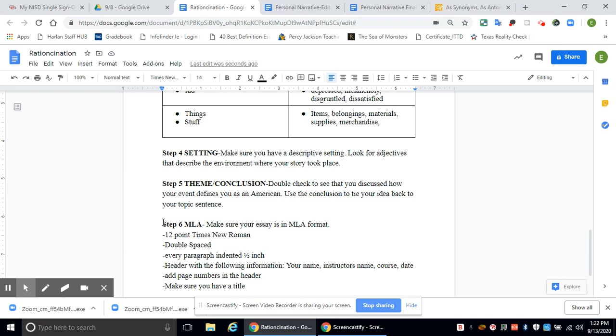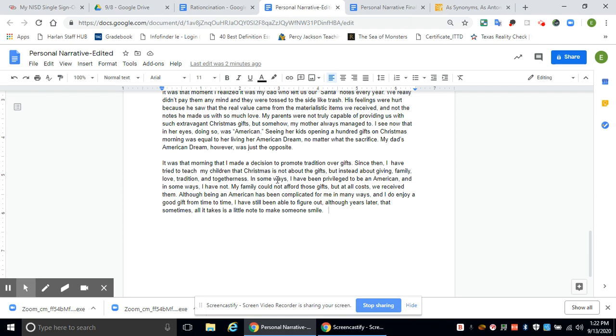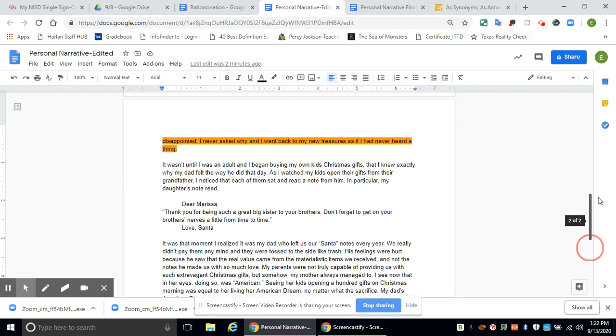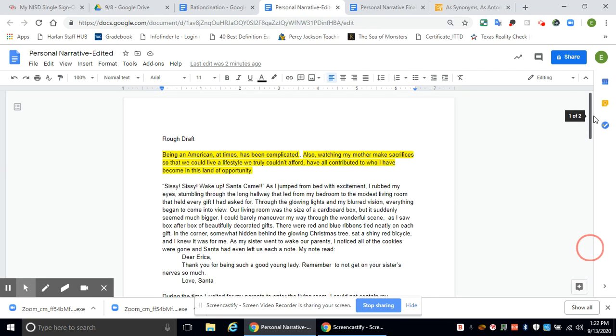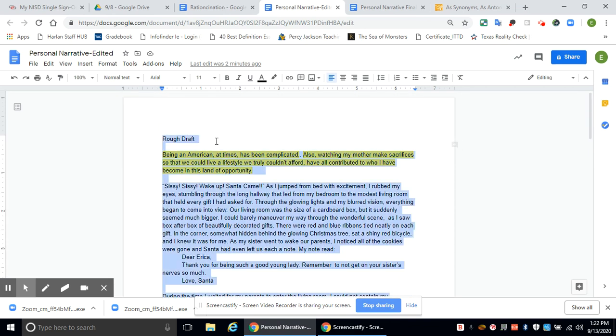The last thing you're going to do is your MLA. I'm going to walk you through how to do that. So when you're finished with your entire rough draft, you've read through it, you made all the changes that you want to make, and you feel like it's ready to go, you're going to press Control A, that highlights everything, right?